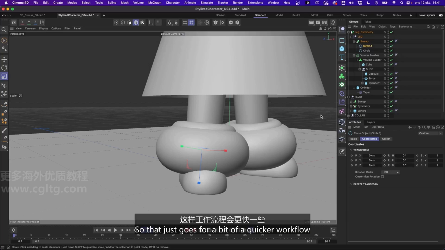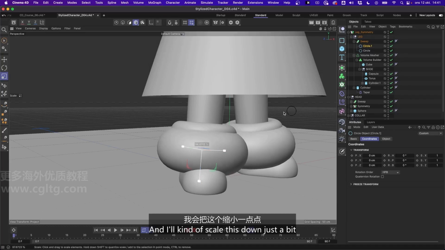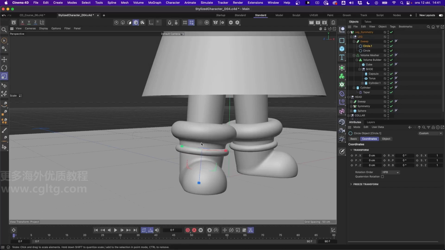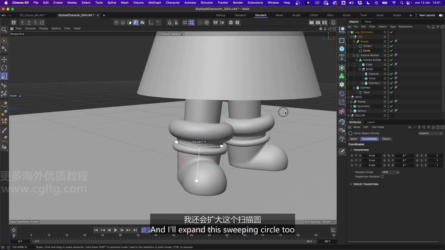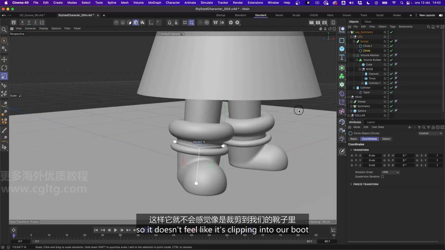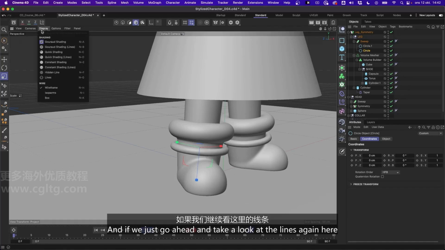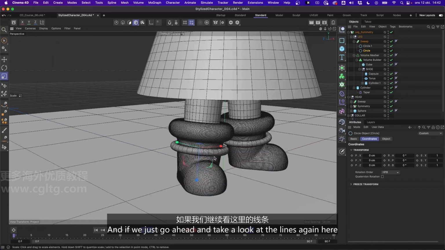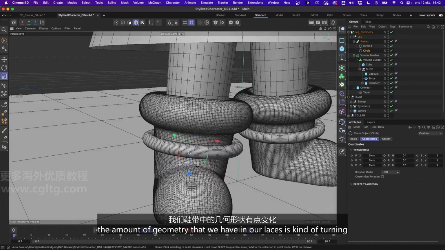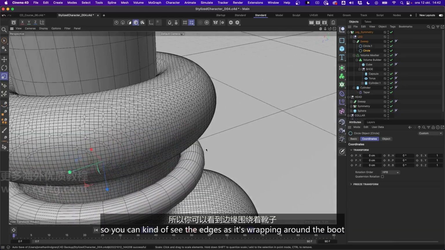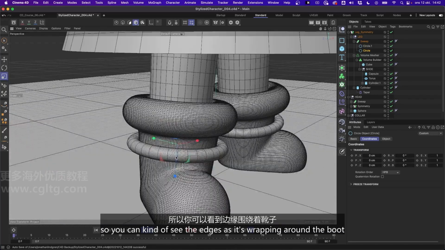So that just goes for a bit of a quicker workflow. And I'll scale this down just a bit, something like this. And I'll expand this sweeping circle too, so it doesn't feel like it's clipping into our boot. If we take a look at the lines again here, the amount of geometry we have in our laces as it's turning is not enough really for a circle, so you can see the edges as it's wrapping around the boot.